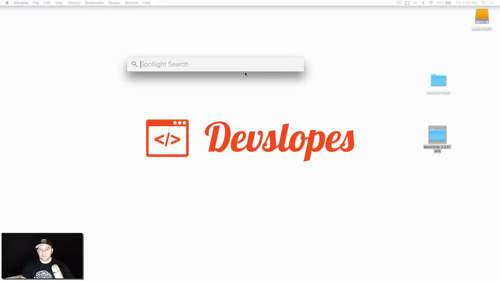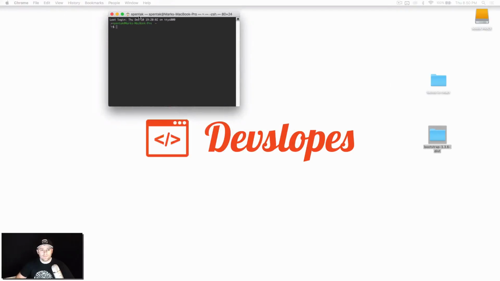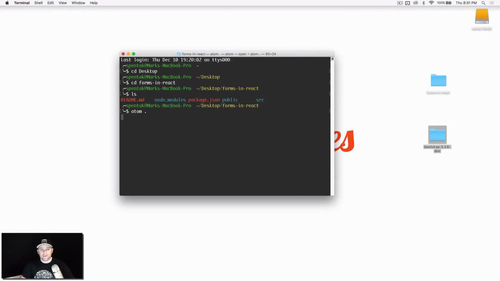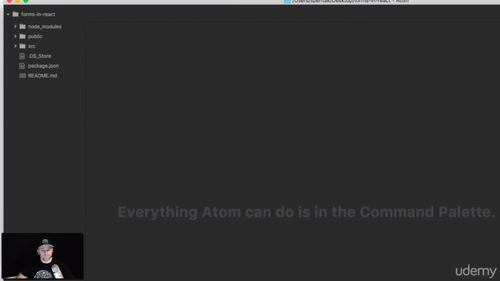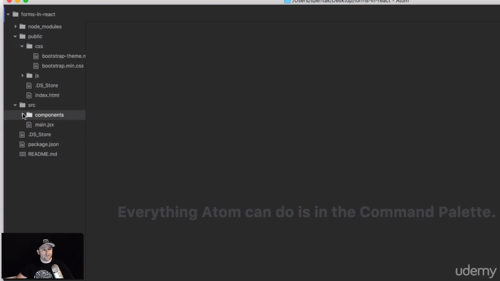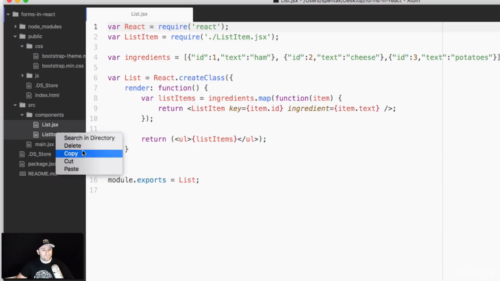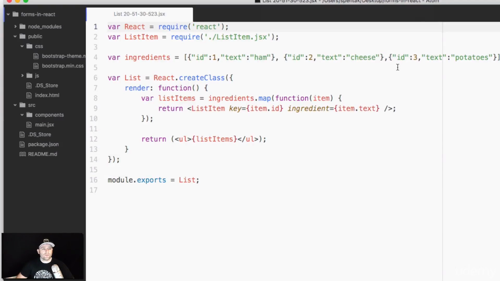Okay, let's open terminal, command space terminal. I'm going to cd into my desktop and cd into forms in React. ls to make sure everything's here, which it is. Let's go ahead and open this up in Atom, so atom space dot. We've got some source, some public, it's all there. CSS in there, looking good. These list files that come with the skeleton project, let's get rid of them. I just right click on them and move to trash.